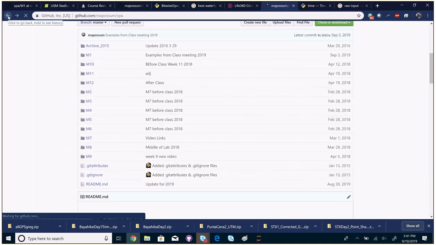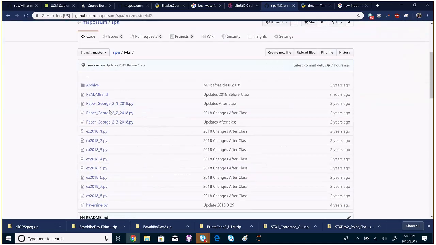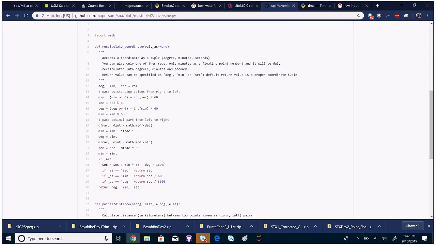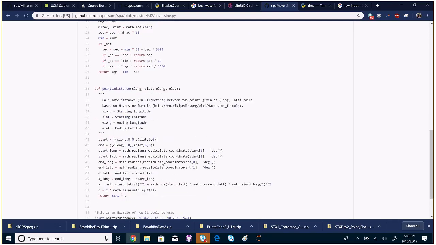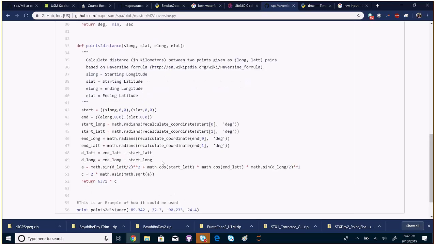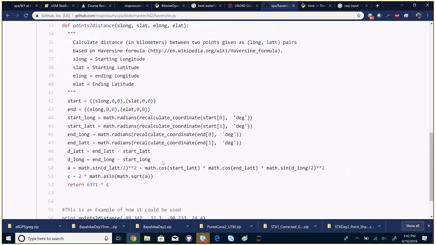Well, if you go back to M2 here, there's already a file called haversine.py. If you open up haversine.py, there's already a function here called points to distance. And look, it accepts S long, S lat, E long, E lat.